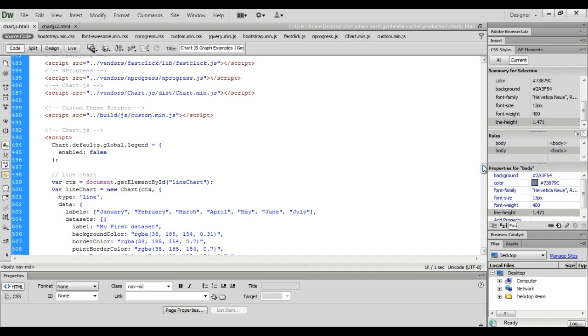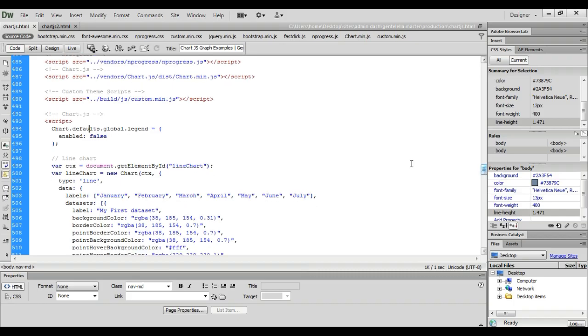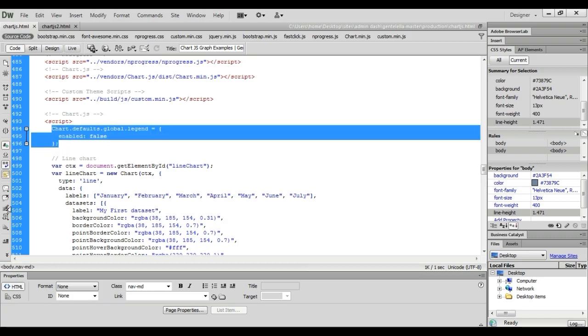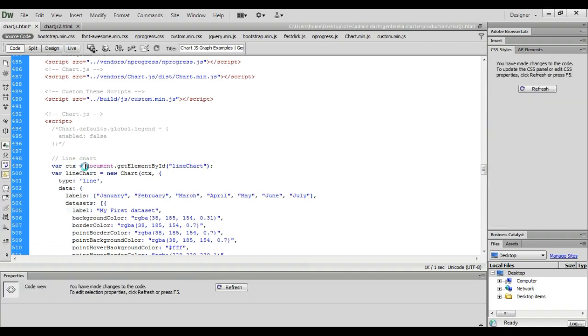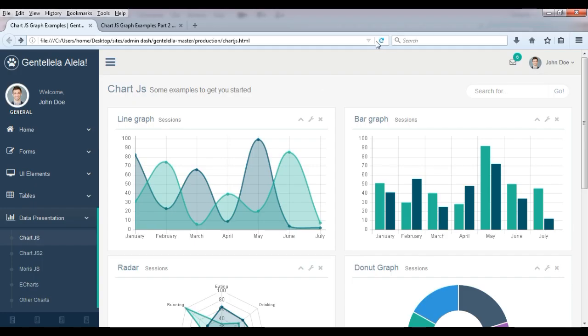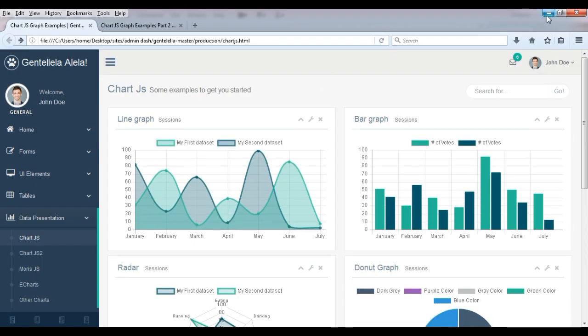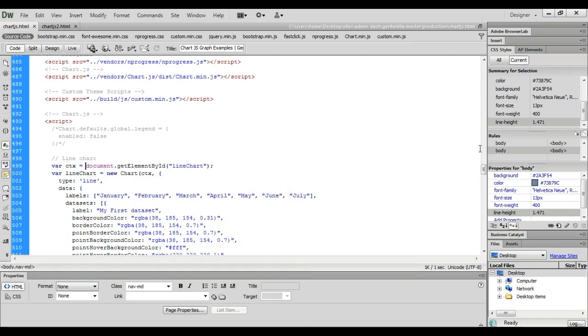But if you want one chart to show its legend and the other one not to, you can go to that particular chart, use the same script and set enabled to true. In my case I'll just apply a comment here and click save, then run again in our browser and see what we have.